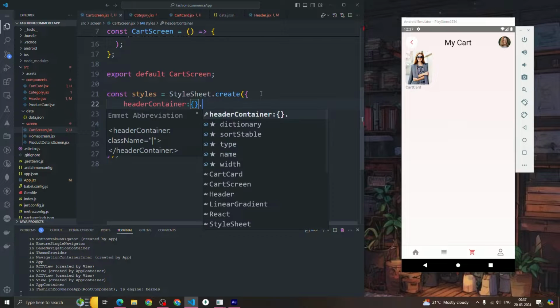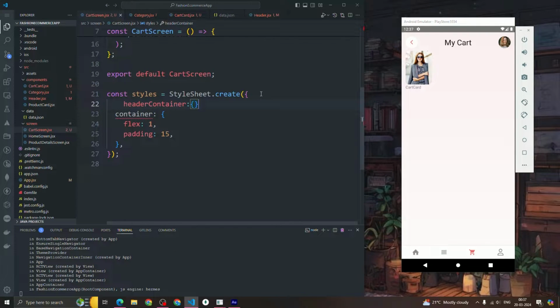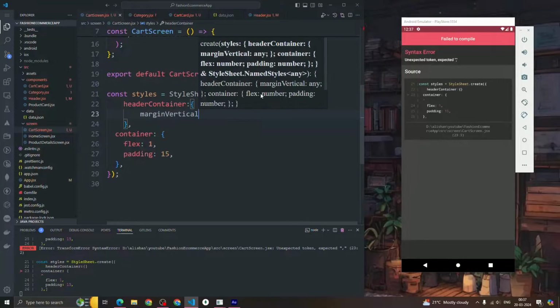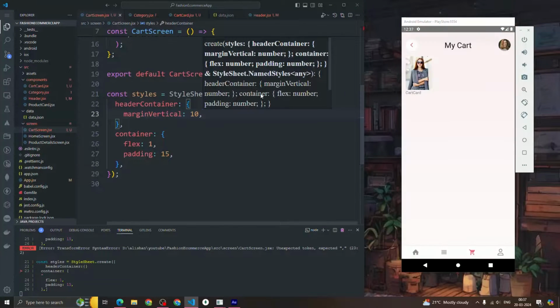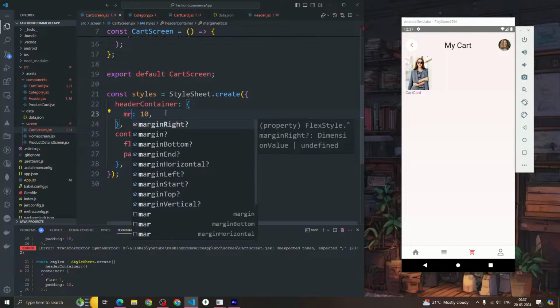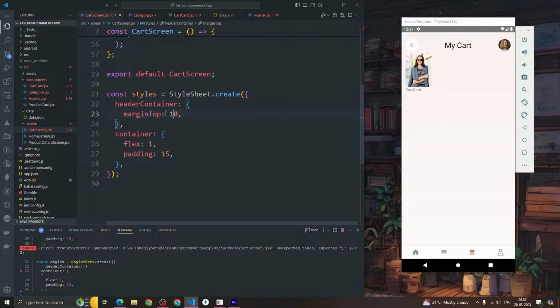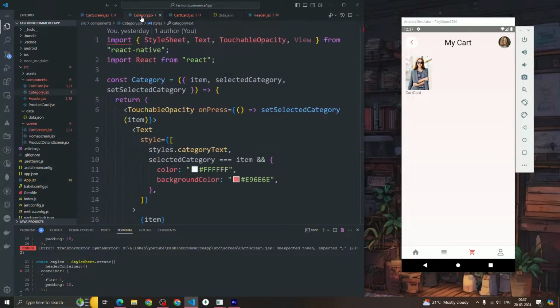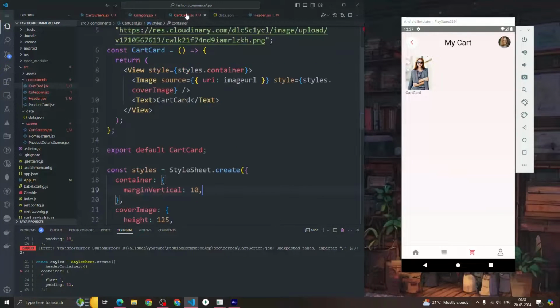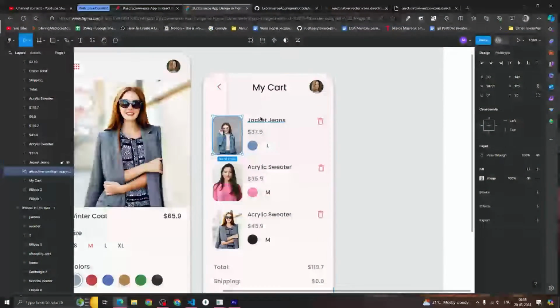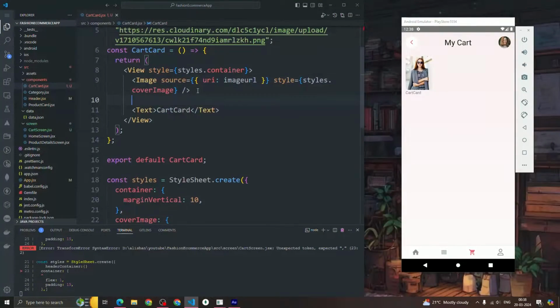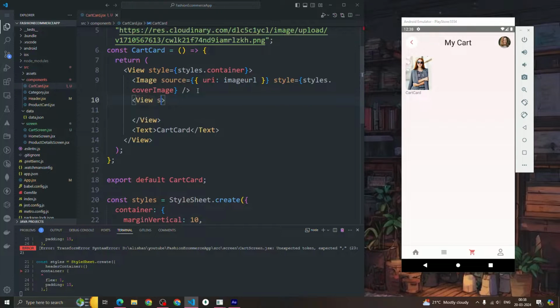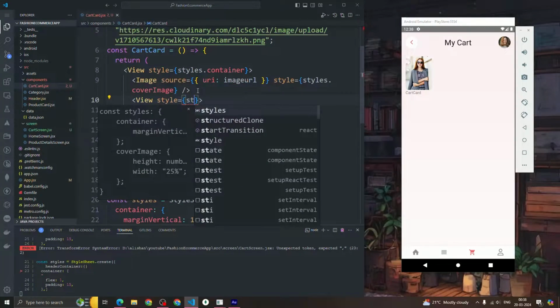Header container, and the margin vertical is going to be 10. I think margin top will look much better, and we're going to have a margin top of 20. And margin bottom is going to be 20. Perfect. Now let's go back here and set the card code, and we're going to have another View, and we're going to have a style. This style is equal to styles.cartContent.